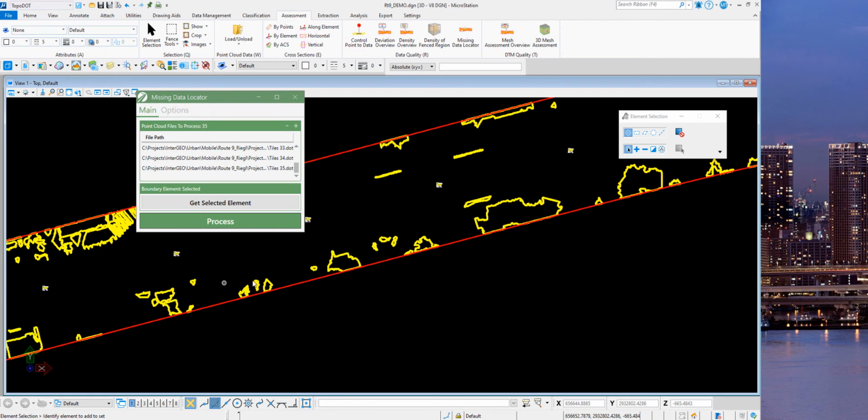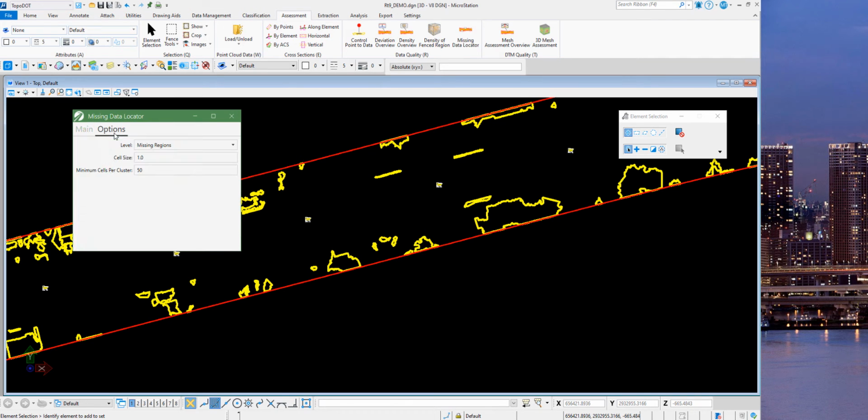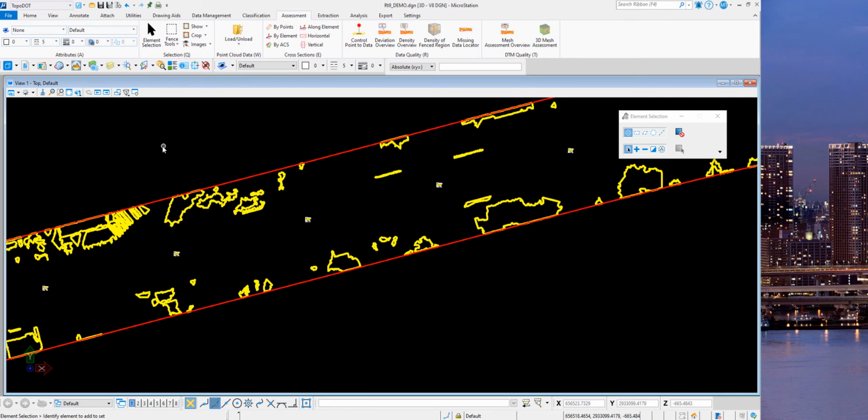All right, once that's finished, you'll notice that if we come in here and zoom in, it's going to plot a bunch of these yellow shapes. You can change the level that these will be plotted on here in the options. By default, it's going to go into this missing regions level. And then let me load in some data so you can see what these results look like.